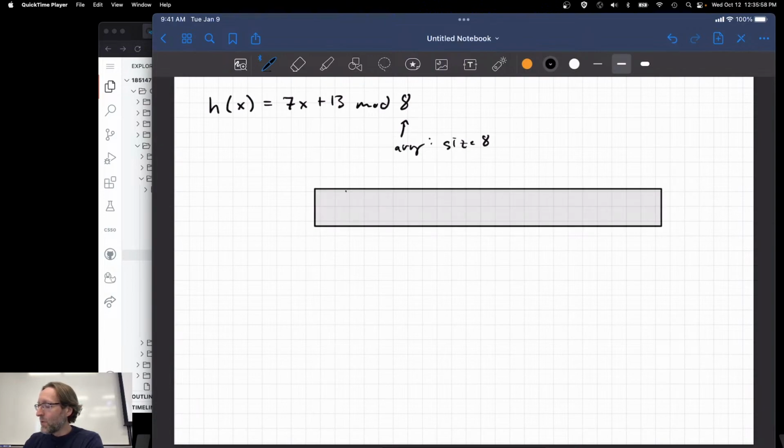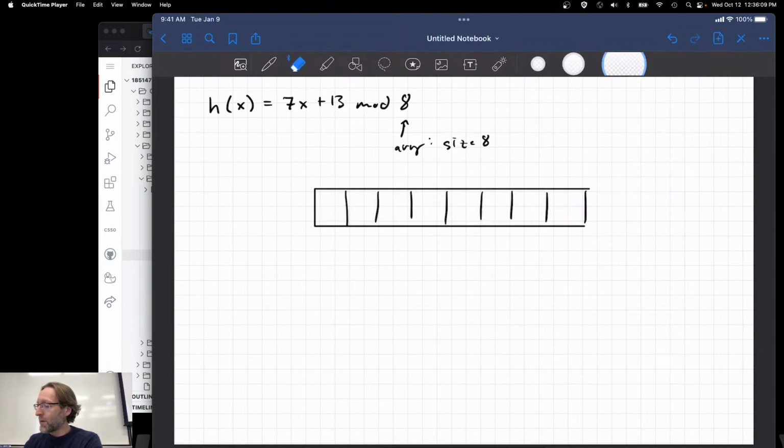There we go. 1, 2, 3, 4, 5, 6, 7, 8. Okay. Get rid of that last part there. There we go. Here are indices 0, 1, 2, 3, 4, 5, 6, and 7. Right? Okay. Now let's go ahead and insert some stuff.